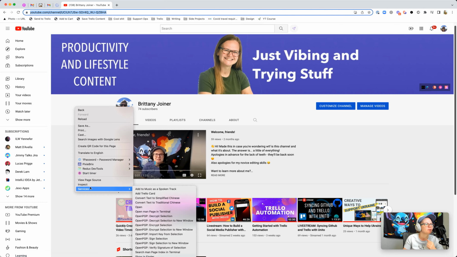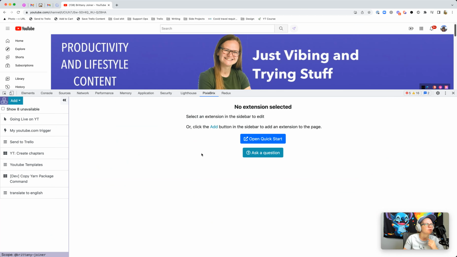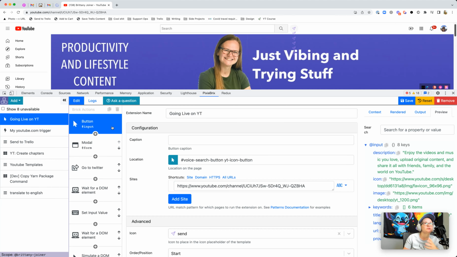So just to break down how that actually works, we're going to open up the inspector, head over to PixieBrix, and I actually have two different extensions that work for this. The first one is going live on YouTube. So I add a button, and I selected the microphone here. You'll see in the second extension that I actually hid the microphone because I don't use the voice search, but you'll just click up there and select it and it'll pop up.